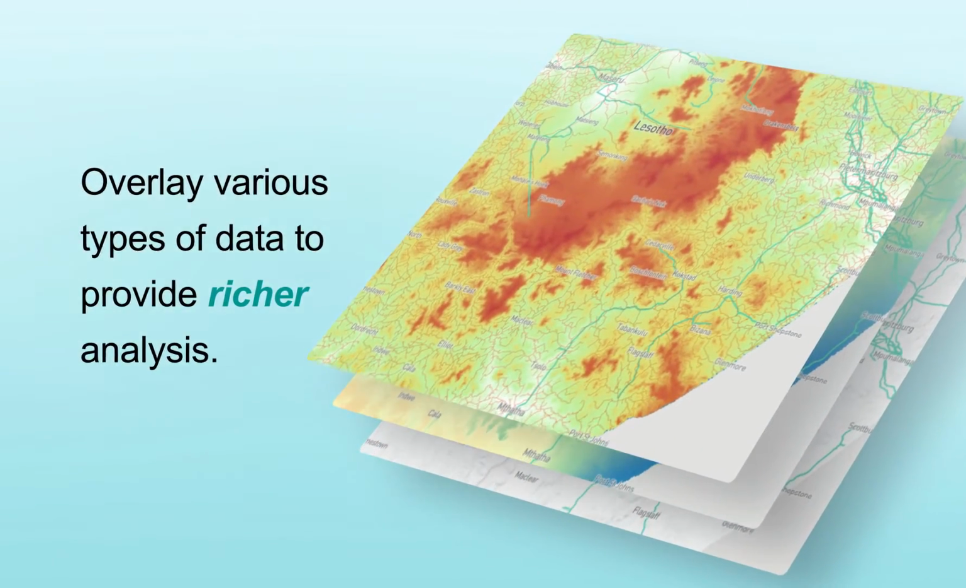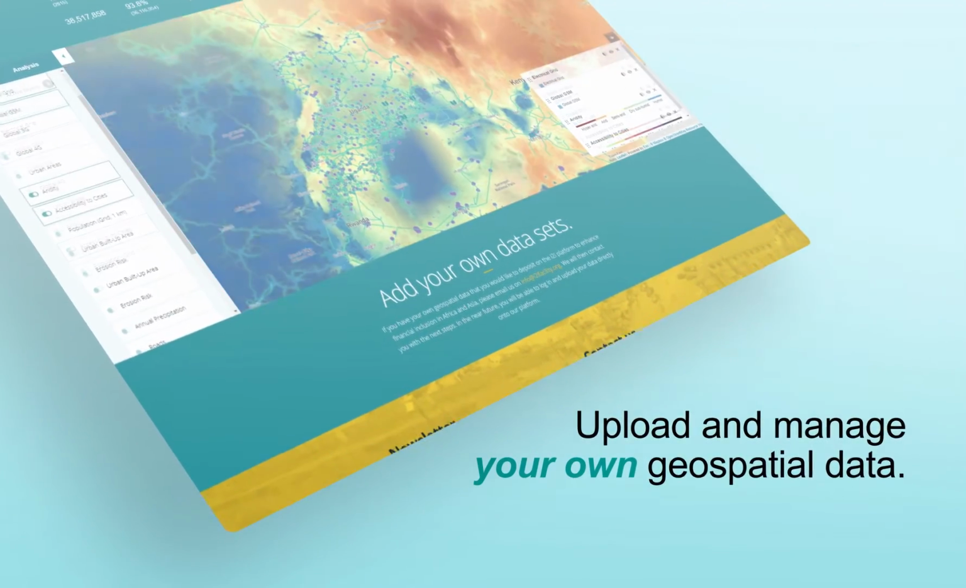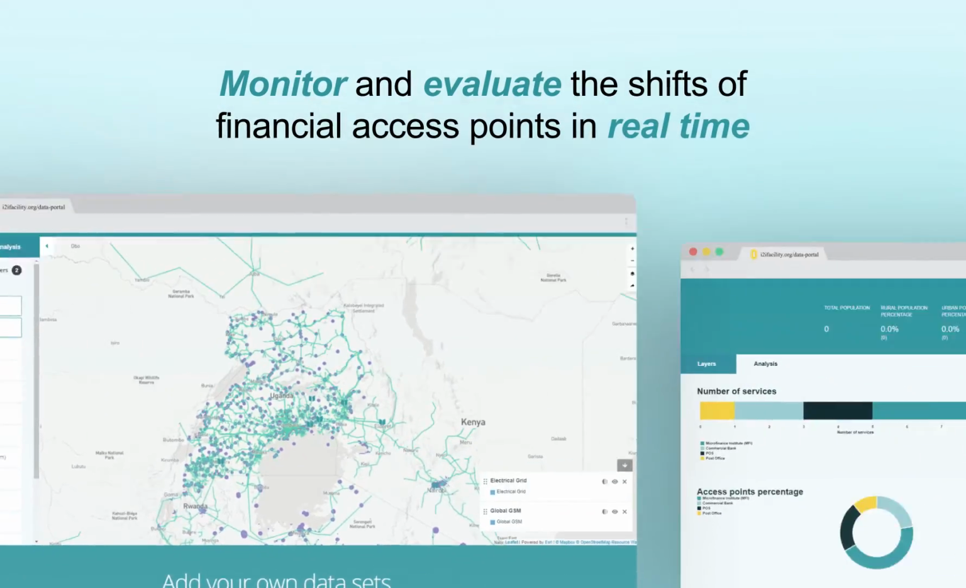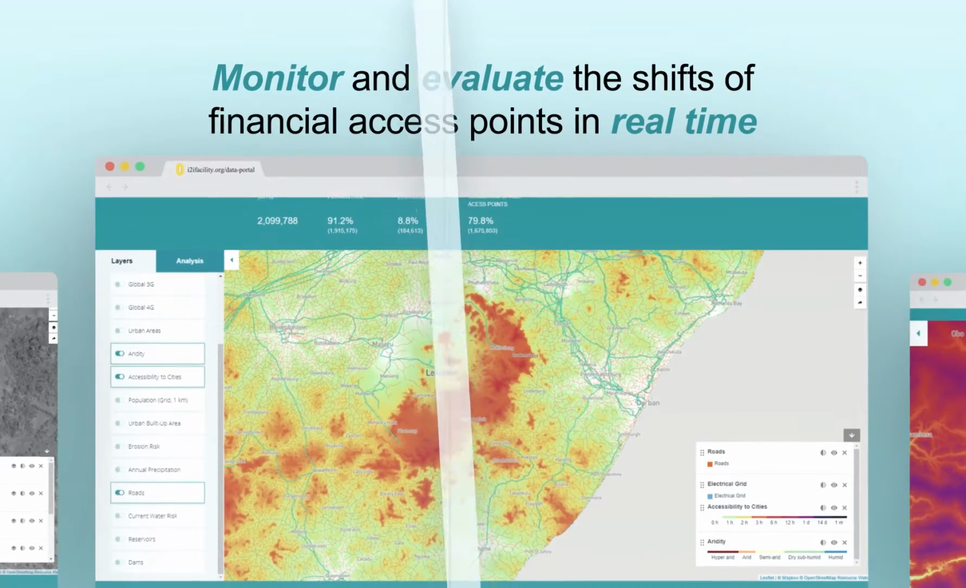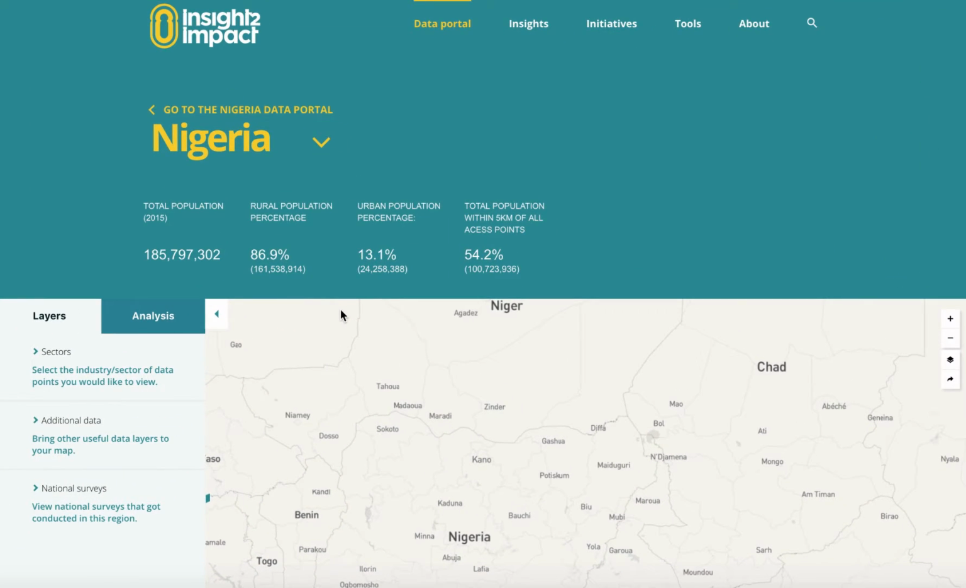You can also upload and manage your own geospatial data on the interface on the portal. This provides a great resource for financial service providers and policymakers to monitor and evaluate in real time the shifts of financial access points. So, let's look at the ways you can use this new interface on the portal.